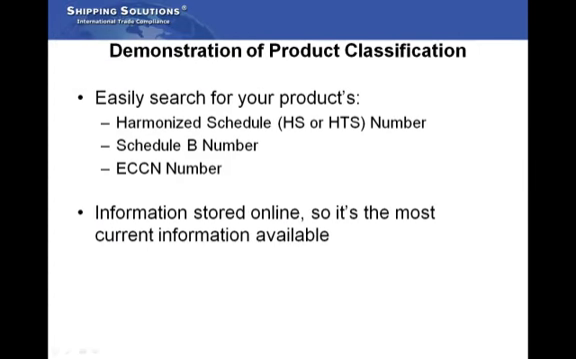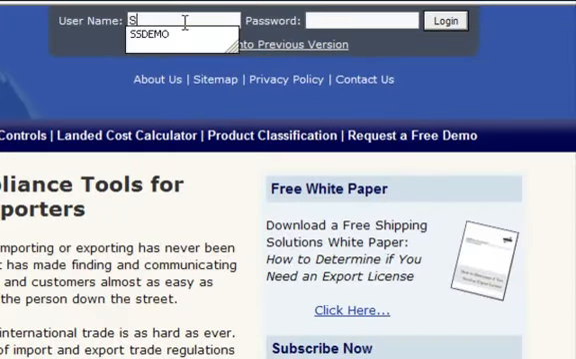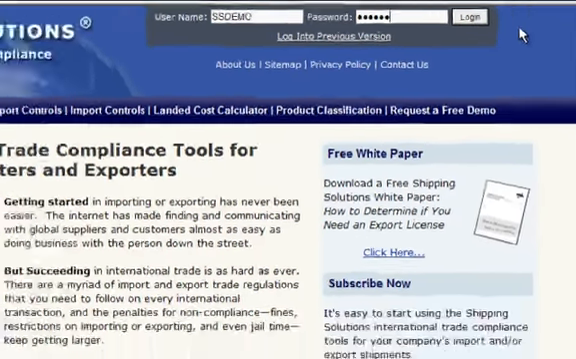Our Product Classification Wizard provides several search methods that make the product classification process faster and easier. And because this information is stored online on our secure web server, you can be sure that you are accessing the most current information available. To log into any of our online tools, go to exportcompliance.com, enter your username, password, and click Login.